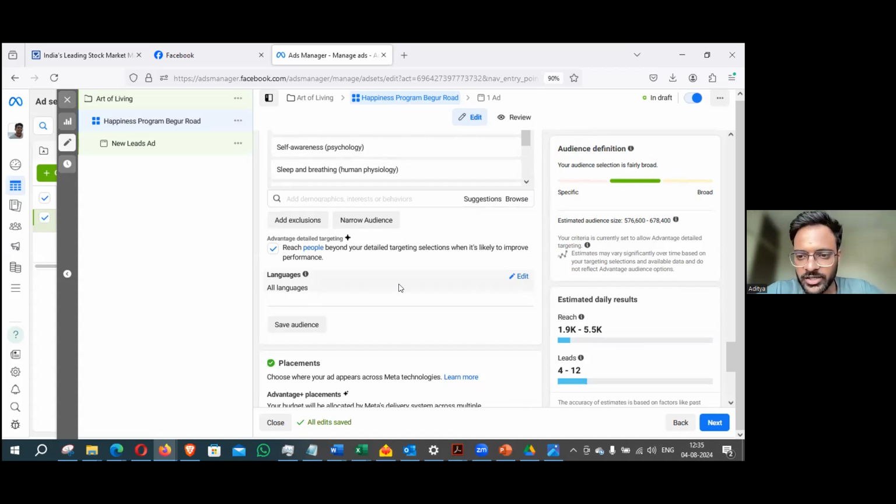So after selecting the multiple interests here, there's an option to select a tick mark where you can reach people beyond the detailed targeting when it's likely to improve performance. You can also click this option because sometimes we have seen that enabling this option also helps. And we have to keep on doing experiments in order to understand what's working, what's not working for our location, our campaign. Because there's no thumb rule to it, honestly. You have to run a campaign, then see how it is working, and then optimize based on its performance, right? So we keep the advanced detailed targeting selected.